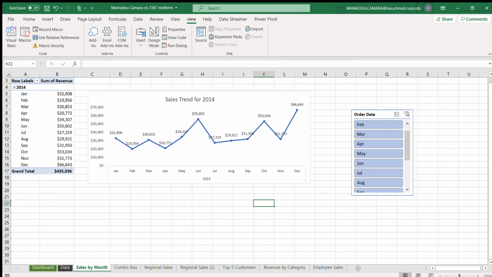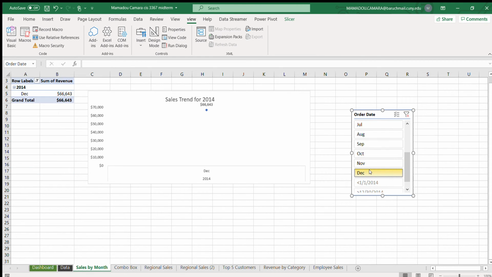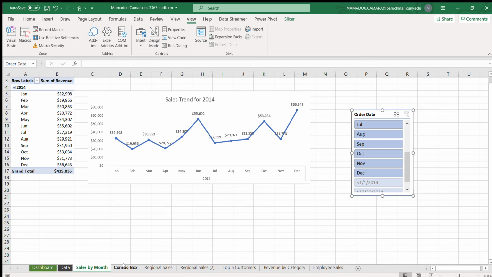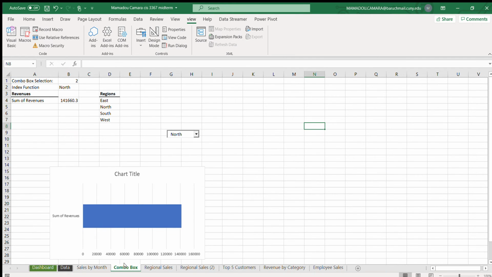If I want to know the amount of money they made in the month of December, I'm just going to go to the slices again and click here. It shows me the amount of money they made in the month of December. That was like $6,643 they made.